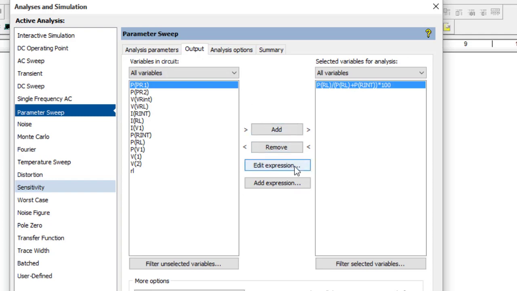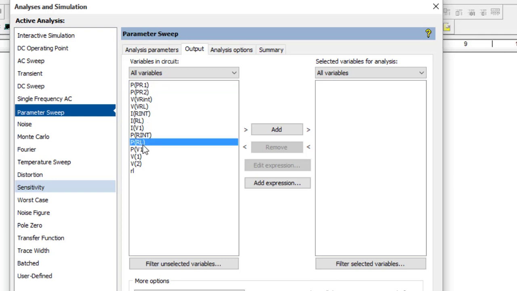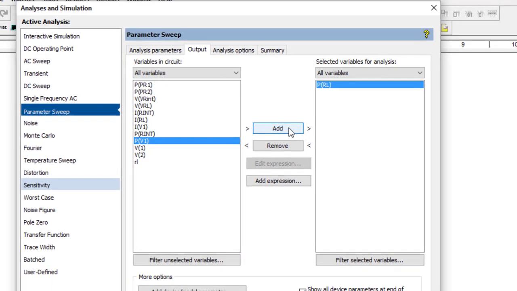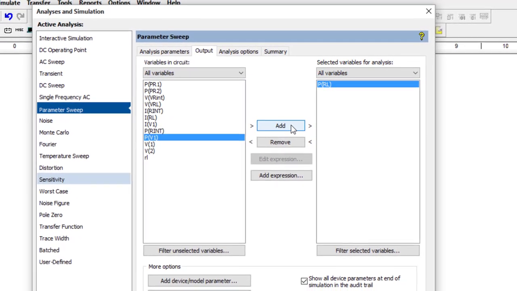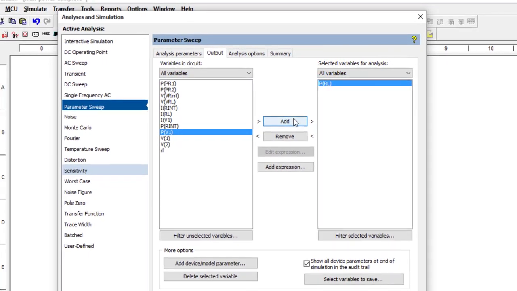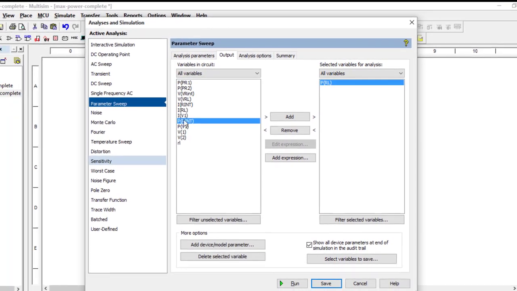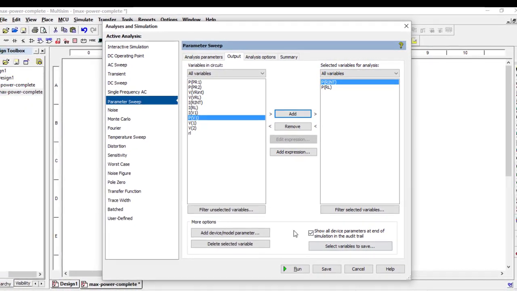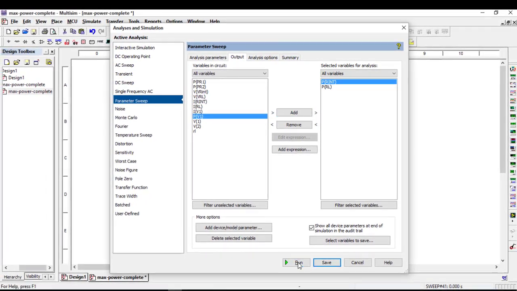Then we'll move to the output, what we want to plot. First, we are going to plot the power of the two resistors across RL. Let's see how it's going to be. We are going to remove this one first. So power across the load is this one. Power across the battery is this. We are going to run the sweep now.